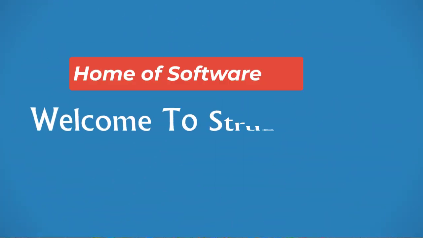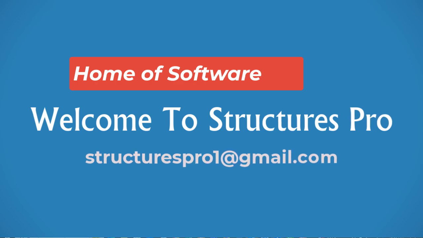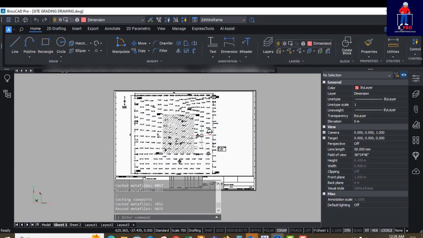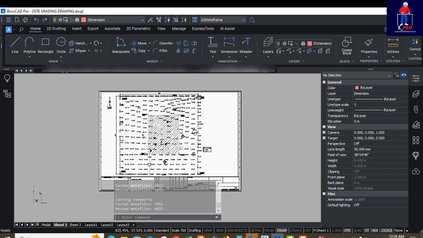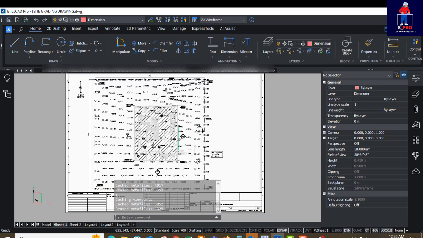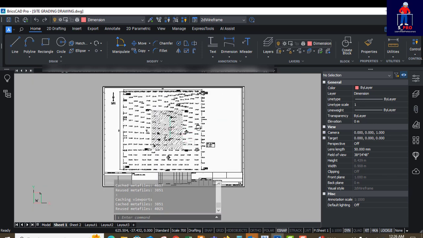In today's class, we'll be discussing site grading drawing or site grading plan. I'm going to discuss and explain how I was able to create this site grading plan. So I have 5 sheets. I'm going to go through all these 5 sheets and walk you through them, explaining everything that is necessary in this site grading plan.